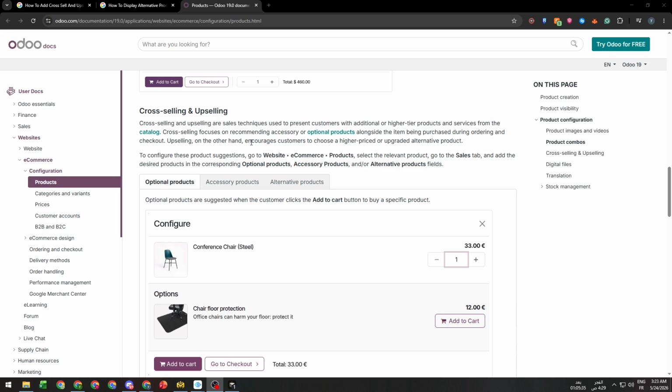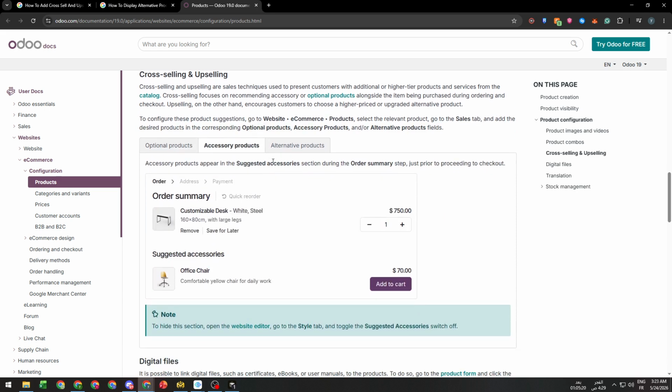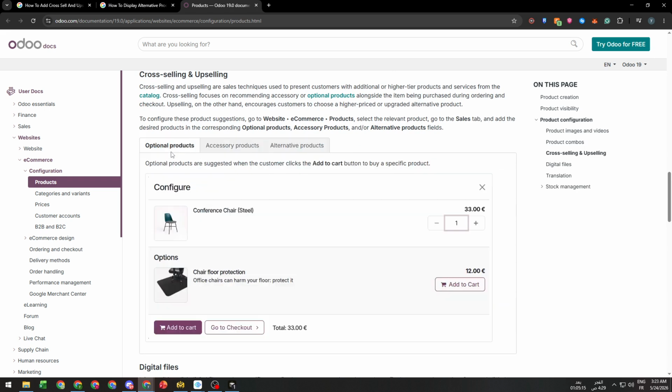To configure these product suggestions, simply go to your website's e-commerce products, select the relevant product, go to the sales tab, and add the desired products in the corresponding optional products, accessory products, or alternative products fields. As you can see right here, they look like this, and you choose whatever fits you the best. And yeah, that's pretty much it.